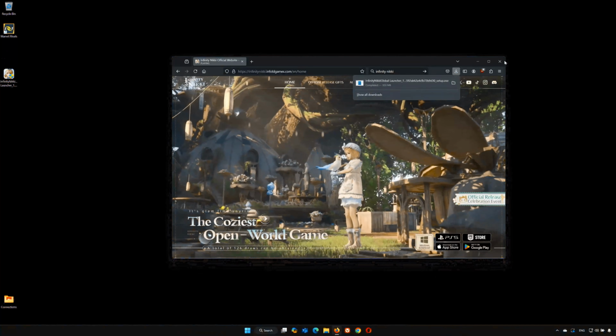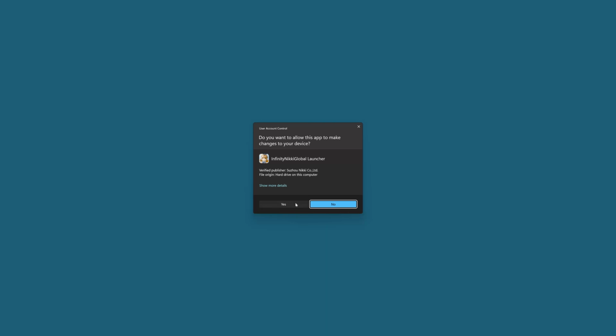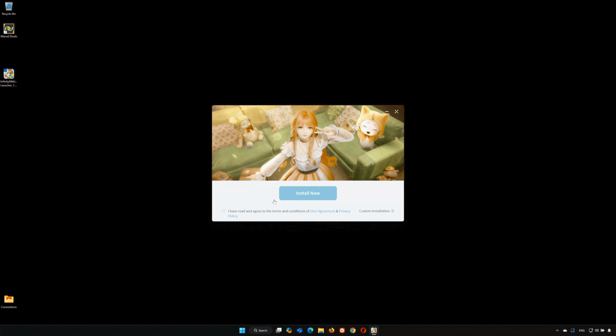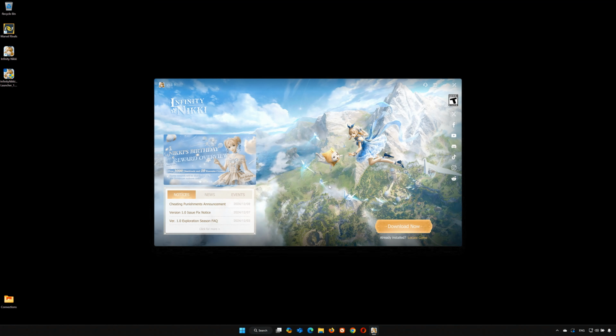Now, double-click the downloaded installer file. A pop-up will appear. Click Yes. Accept the terms and conditions, then click Install Now. After the installation, press Run Now. The game launcher will open.